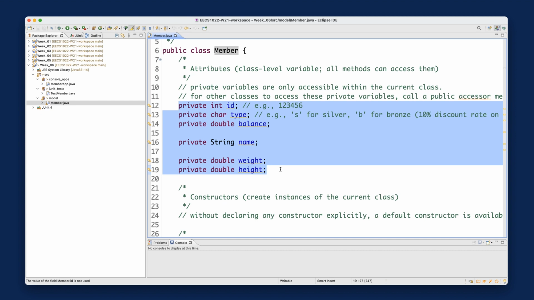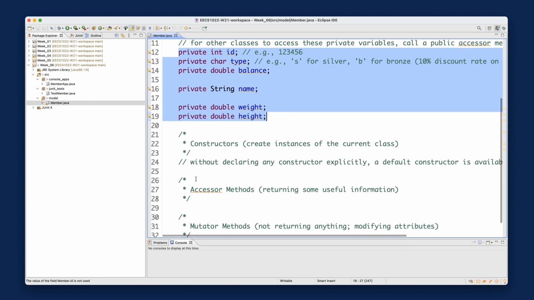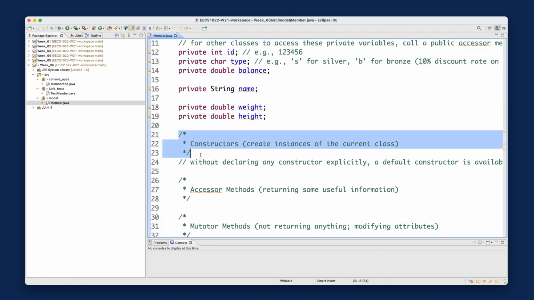Then under the section for constructor, as I recommend, you can see here we didn't declare explicitly any constructor. By default, there will be a so-called default constructor available for you. And we spoke about how to use it to create objects in the previous video. You can review it before you move on if you have any doubts.